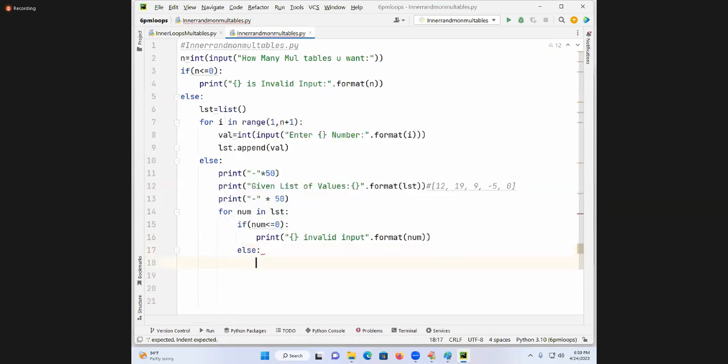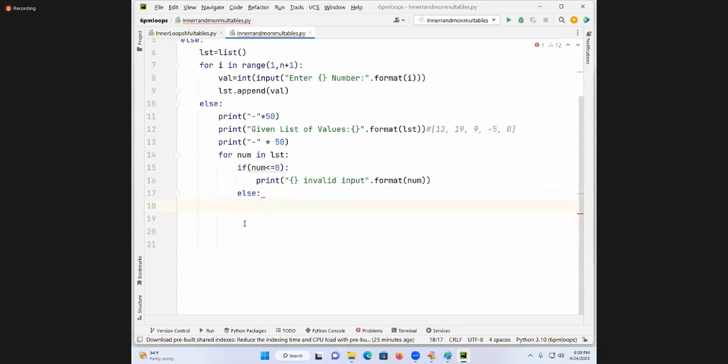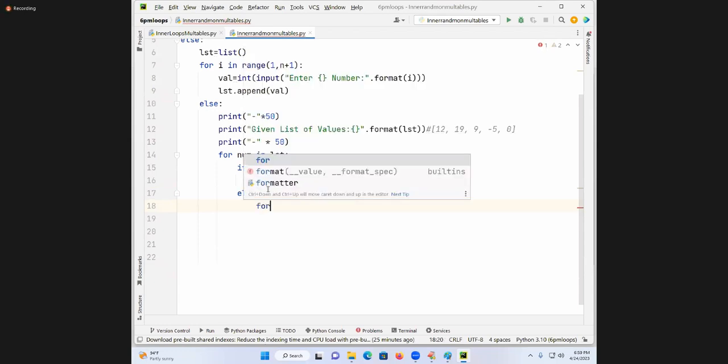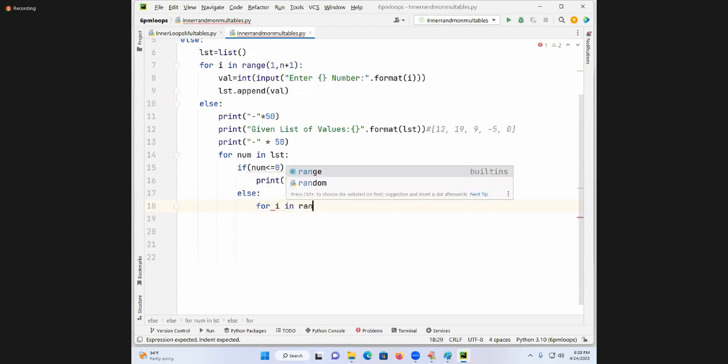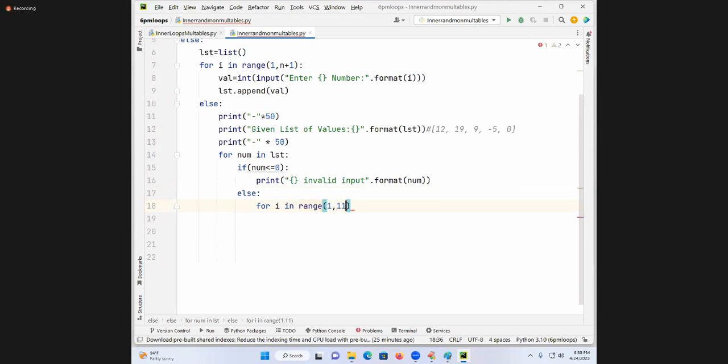Else, I am writing. What should I do in else? If the number is not less than or equal to 0, that is, the condition is false, it comes to where? The else part. What should I do in the else part? I will write it something like this. For I in range of 1, 11.